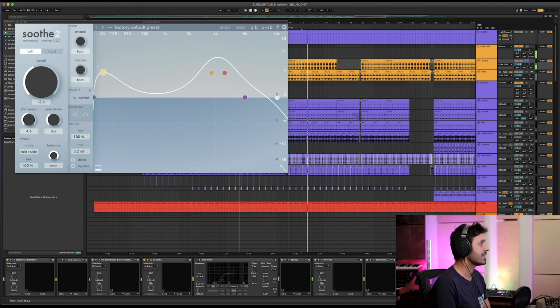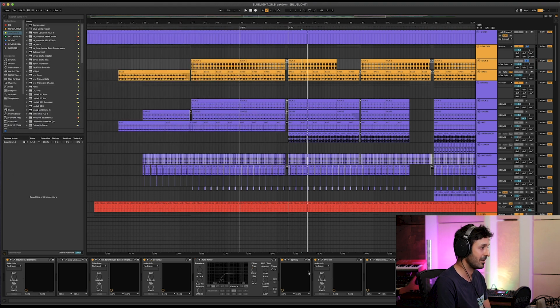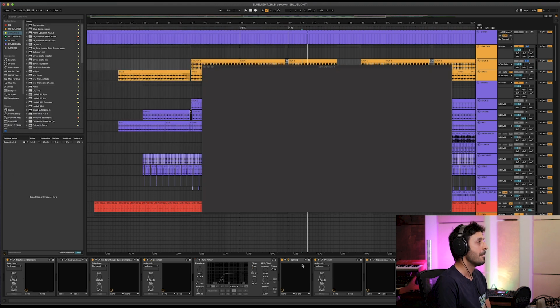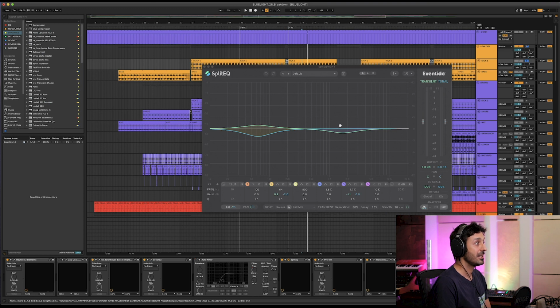You can see it's basically doing work around the sub frequencies. The kick was a bit boomy, and so this is the option that I chose to fix that. Next up on the kick, we have Split EQ, which is a really useful plugin, particularly for low end and for drums, I found. And of course, it has so many other uses.